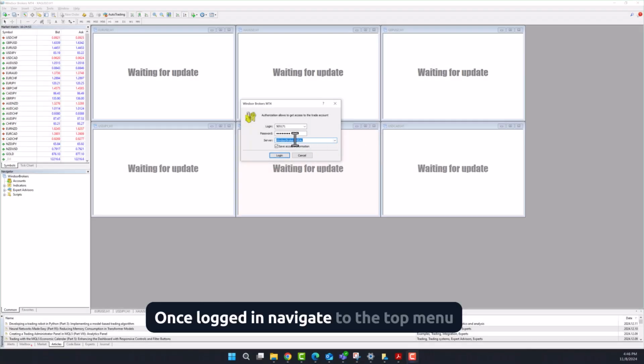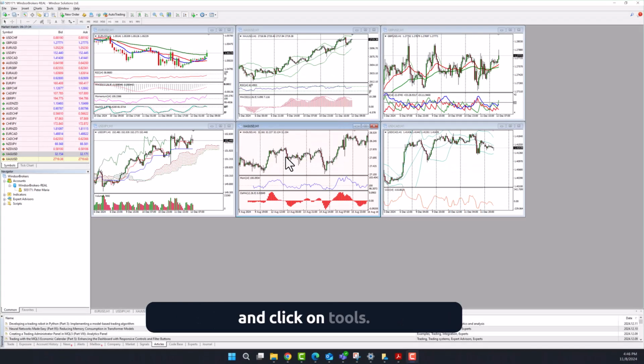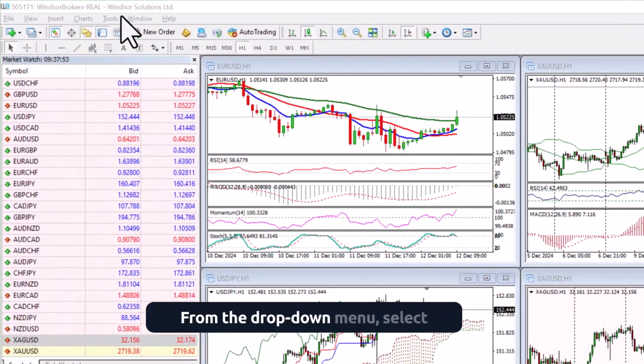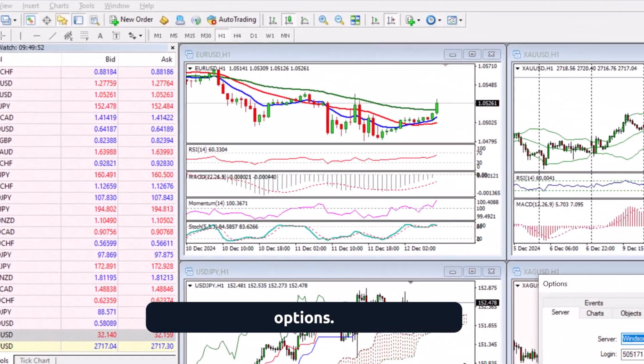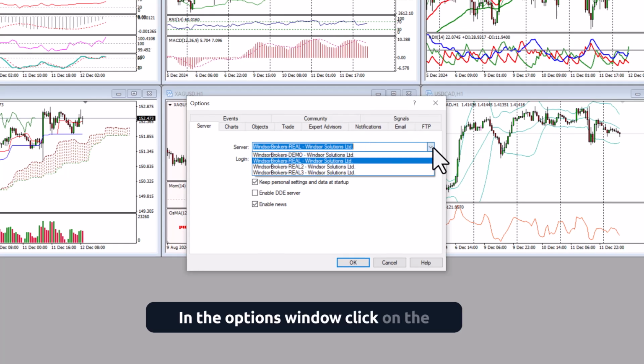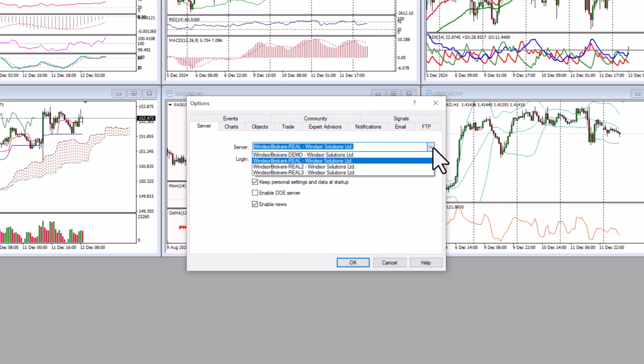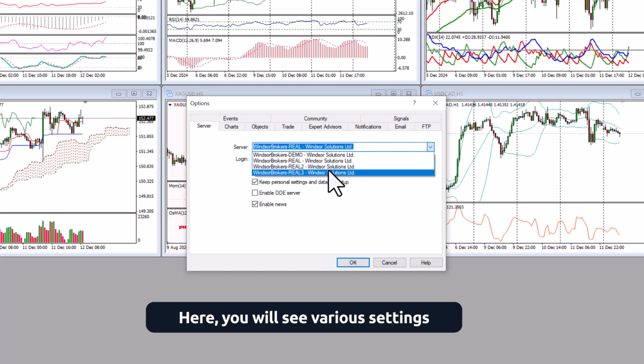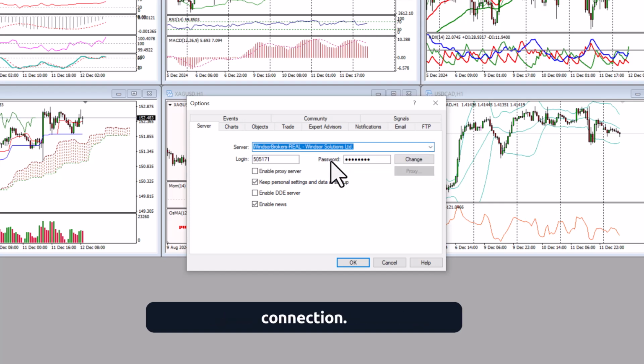Once logged in, navigate to the top menu and click on Tools. From the drop-down menu, select Options. In the Options window, click on the Server tab. Here, you will see various settings related to your account and server connection.